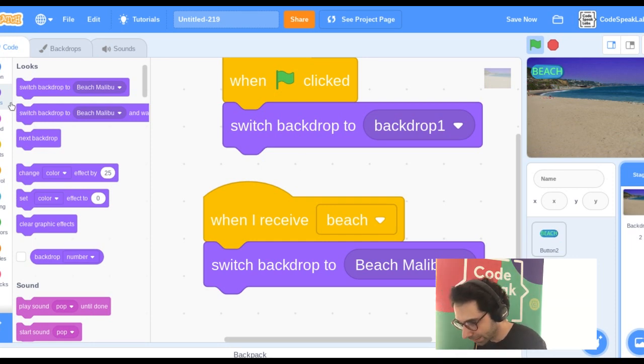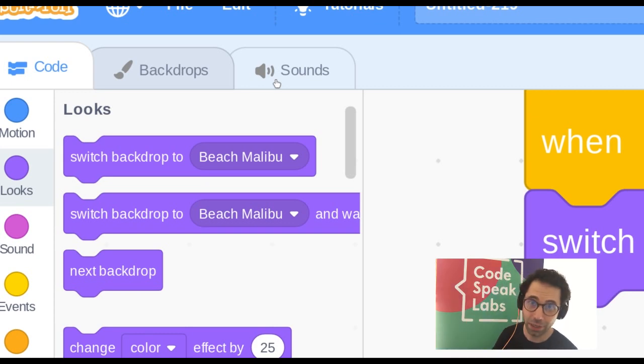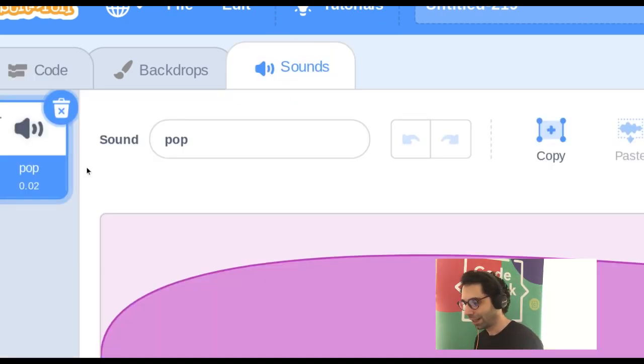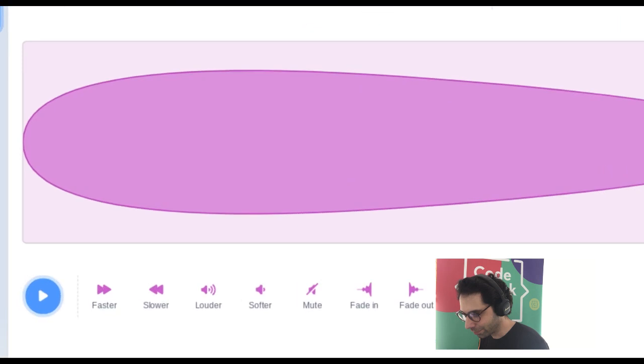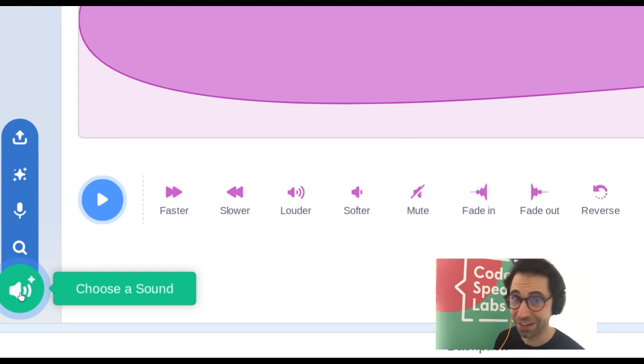Now, let's add those sounds. If you look at the tabs, there's a third tab called Sounds. Click on it. And then at the bottom, you'll see Add a Sound button. It's like a little megaphone with a plus sign next to it. Click on that.